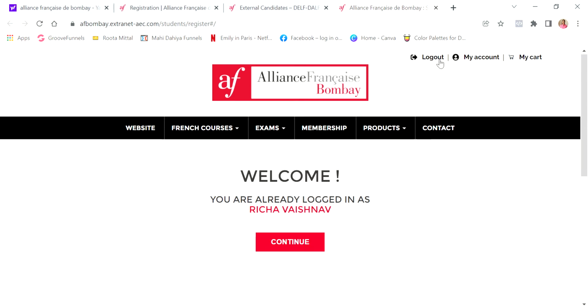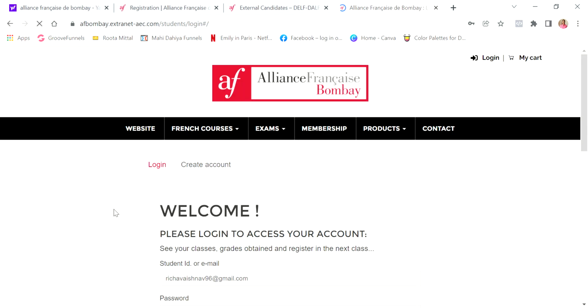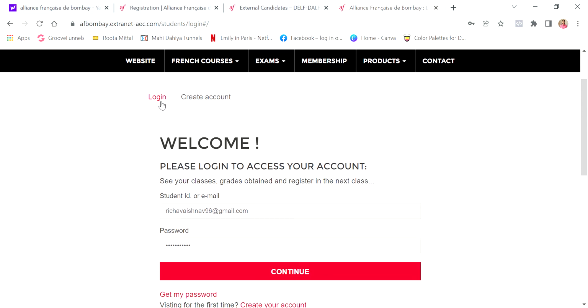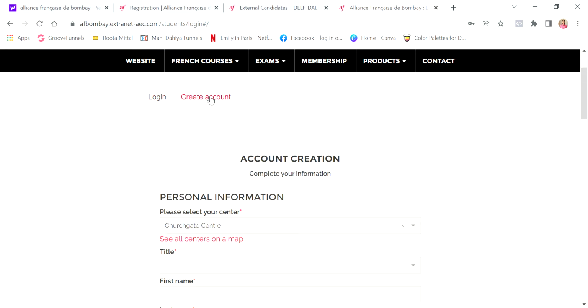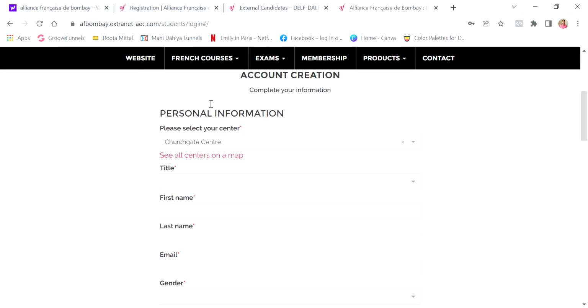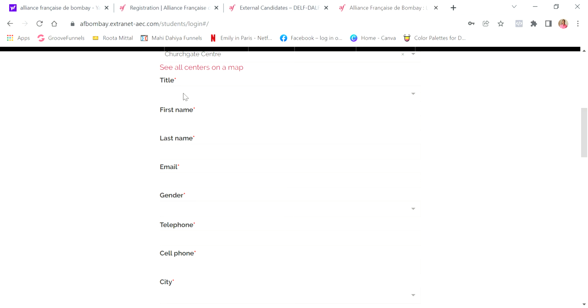Okay, let me log out and show you all again. Yeah, this is the page that will open. For me, it's login. If you already have the login details, that is, the internal students will have the login details. So you all just have to put this. For external students, you have to click on create account, and you will have to create your own account. By default, you have to choose Churchgate Center, even if you're from Santa Cruz or any other center, doesn't matter.